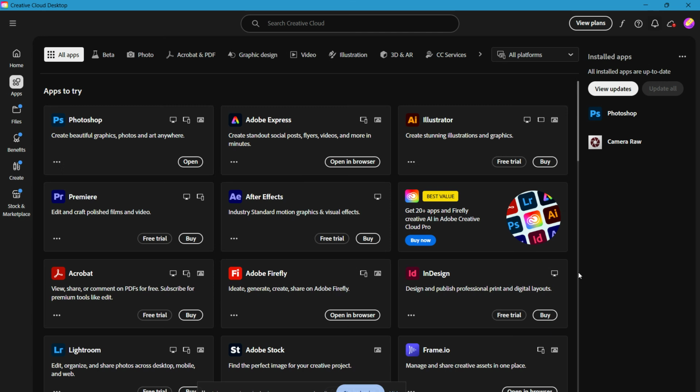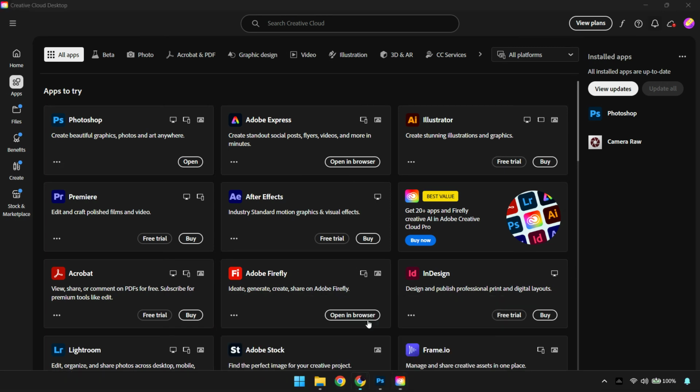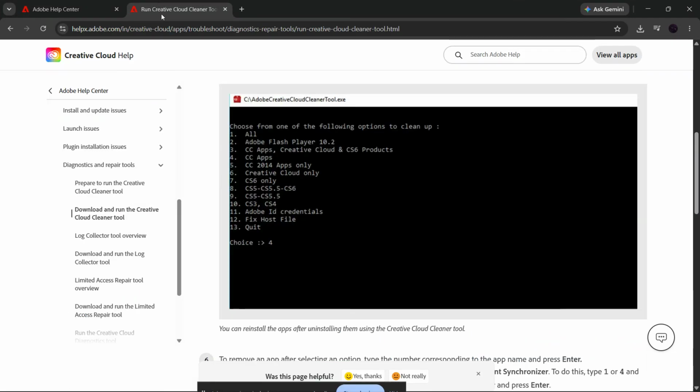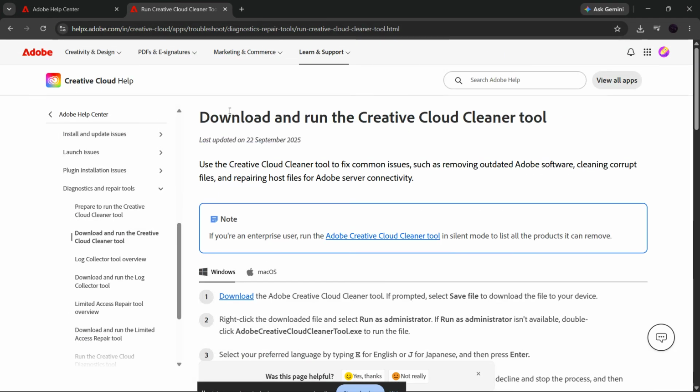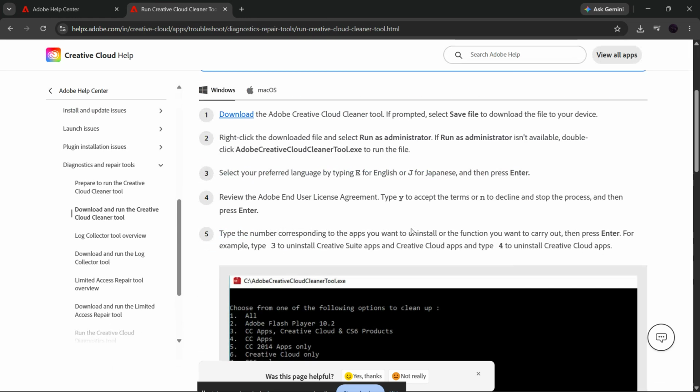Now, if you're still seeing errors like error 1 or error 146, the problem may be a corrupted previous installation or a broken Creative Cloud app. In that case, the best solution is to use the Adobe Cleaner Tool. Download the Adobe Creative Cloud Cleaner Tool and run it carefully following the on-screen prompts. This tool removes damaged Creative Cloud desktop files and preferences that can interfere with a clean install.